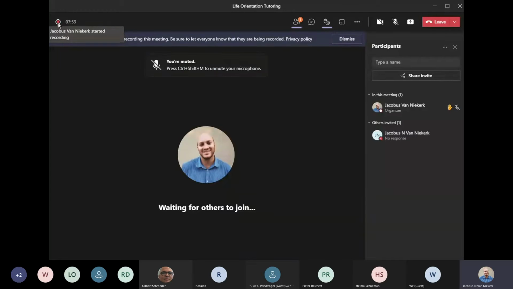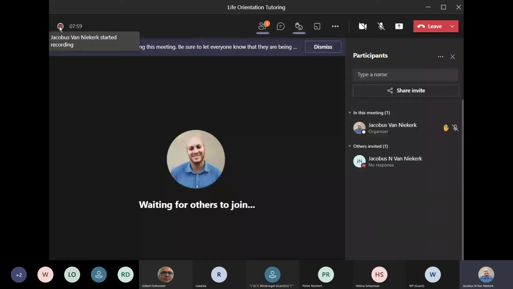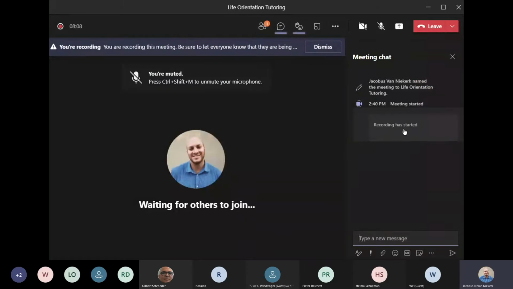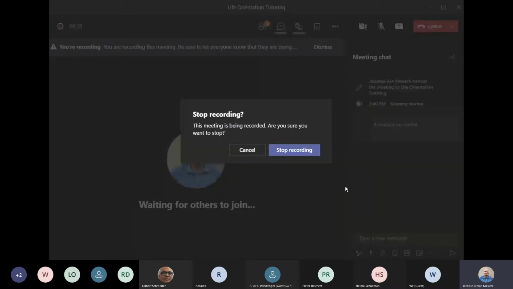Along with this little fact that there's now a red circle, the universal sign for recording. So you'll see over there, it shows me that I am recording my session. What you'll also see is in the conversation, in the chat, it actually says recording has started. Now, when the recording is finished, when you end off with your session and you say, thank you very much, I hope you've learned something, then we go back to more actions and we say, stop recording.